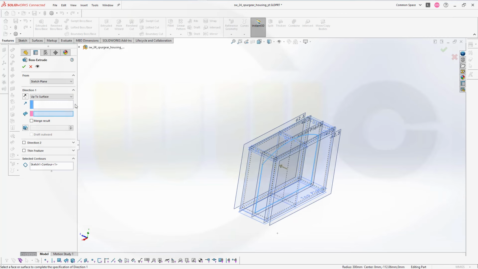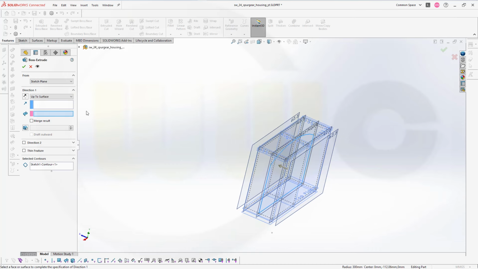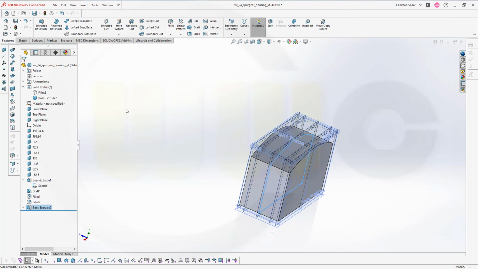Again, it should go up to a surface, and that would be in that direction. This one here. And I don't want to merge the result, and the second direction would be, of course, again up to surface, and that would be this one here. Confirm. So I've got a second body here.